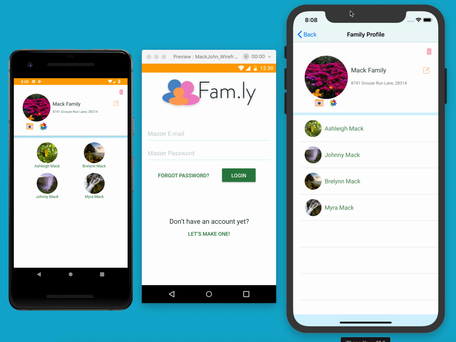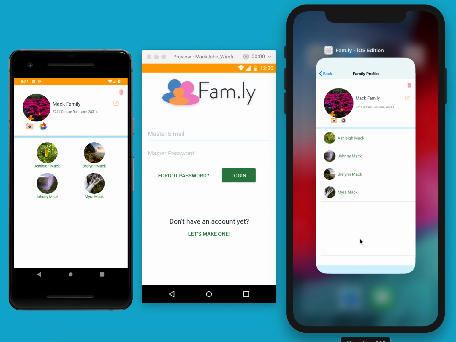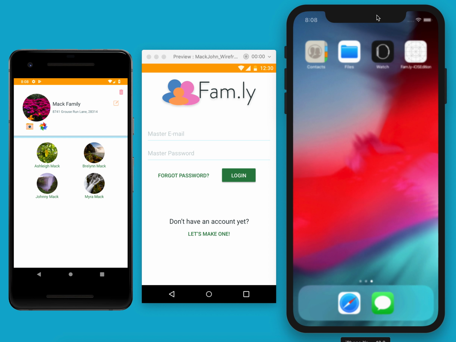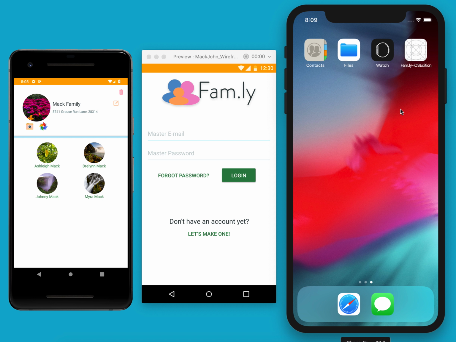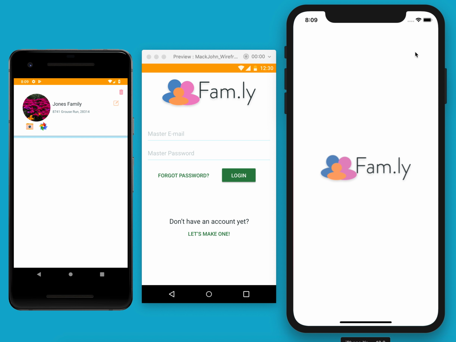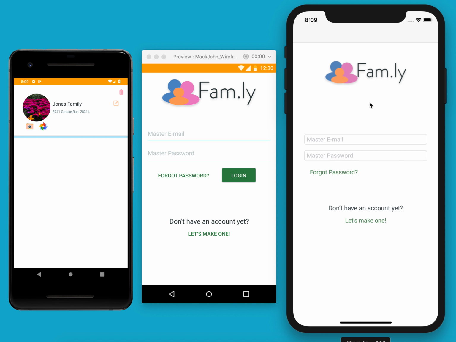Now, we'll jump back over to iOS, and what I want to note here is when we log out of the iOS application, we're going to be asked to log back in. This is not functionality that will be present in the final build. It's simply included for demonstration purposes in this video. So you can see over here, our family has updated to the Jones family and our address has been corrected.